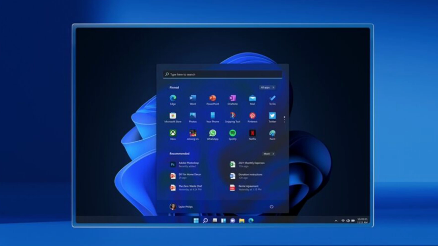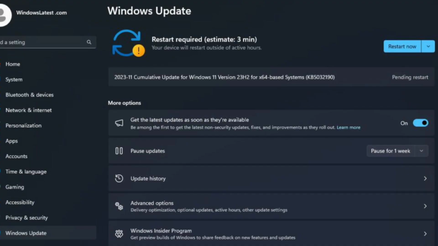KB5032190 is a Patch Tuesday security update that has fixed many issues, including a bug that affects third-party wallpaper apps, posing an unexpected black background. The company has also added a new option for OEMs to customize dynamic lighting for their hardware. At the same time, you might run into a significant problem after installing Windows 11 KB5032190 on version 23H2 or 22H2. Users have told us they cannot install the update, with the patch getting stuck in an endless loop.